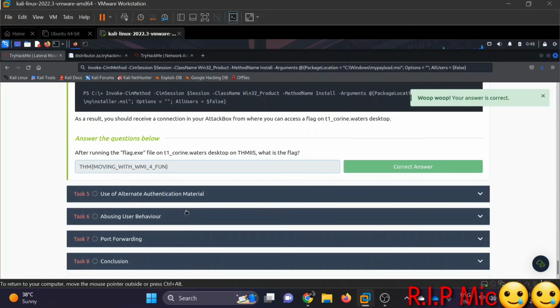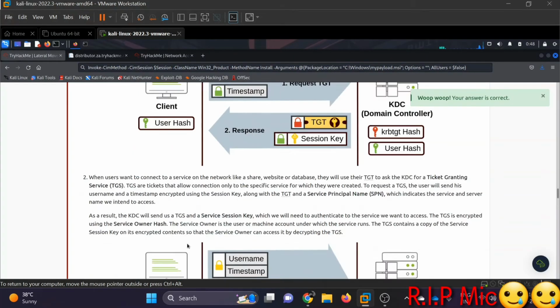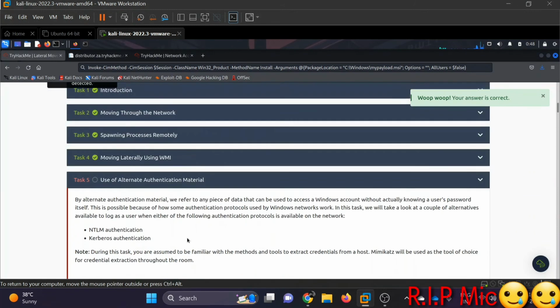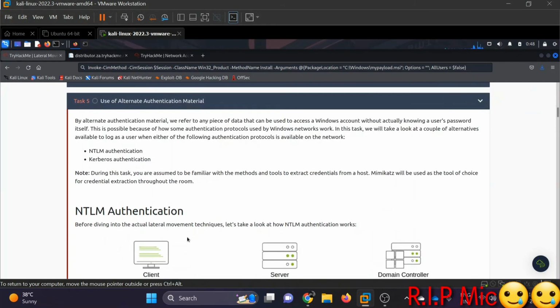Now, use of alternate authentication material. So what do we mean by alternate authentication material? It refers to any piece of data that can be used to access a Windows account without actually knowing a user's password itself. So how is this possible? It is possible because of how some authentication protocols used by Windows networks work. So in this task, we'll take a look at a couple of alternatives available to log in as a user when either of the following authentication protocols is used.